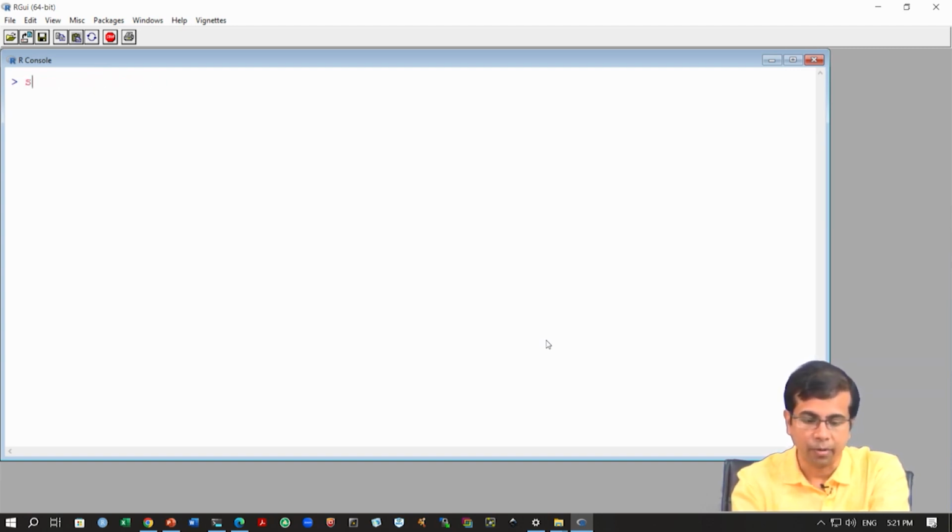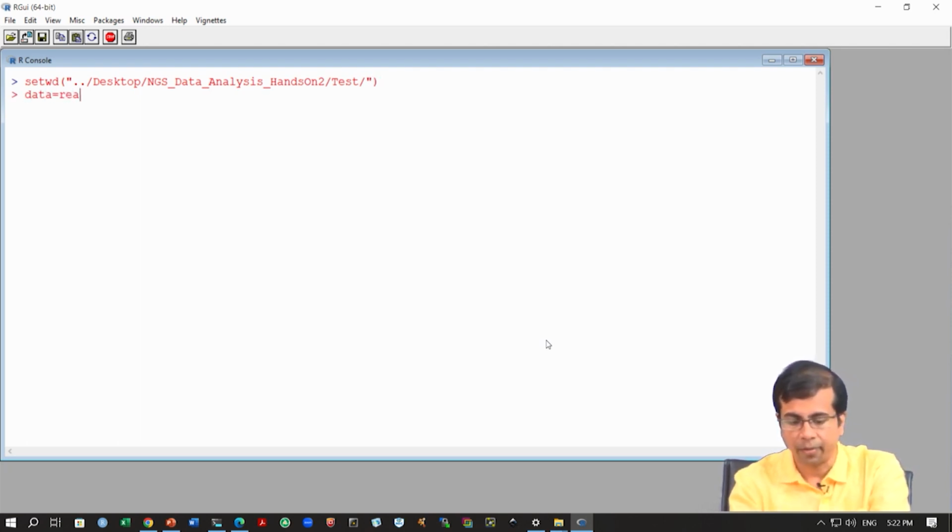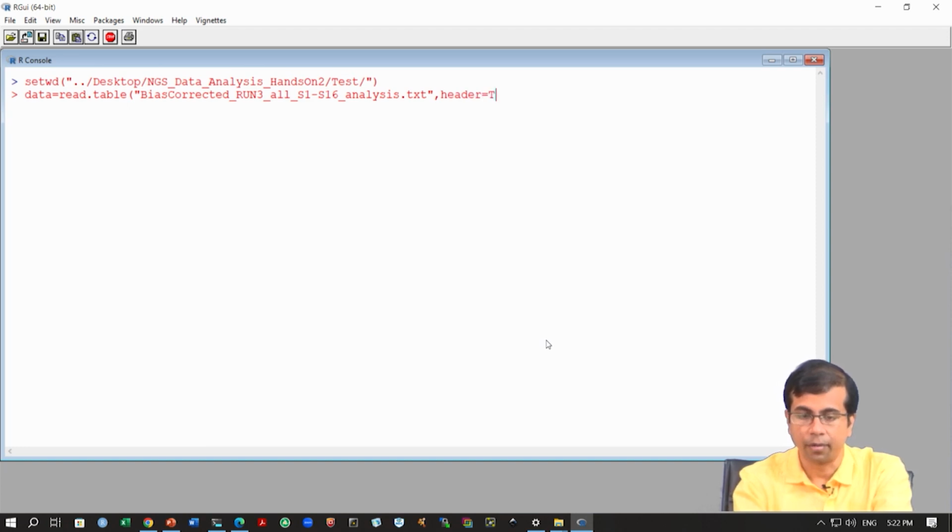Again we need to change the directory to the directory where we are working. It will depend on your system how you set this up. Here in my system I know this is where we have all the data. So, I will now load the data from here, and we have the bias corrected file that we created in the last class, and header equals TRUE.